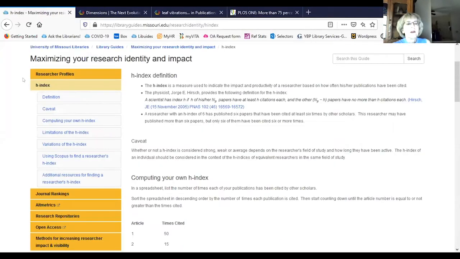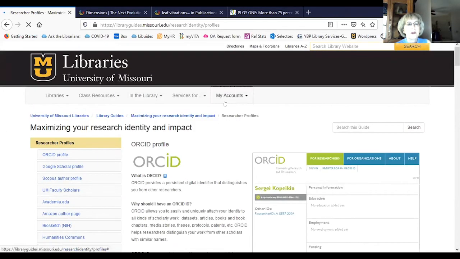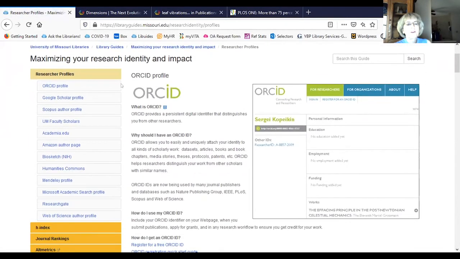Okay. Going back to, this is the online guide we have for the workshop. And if you go back to researcher profiles on the left, you can see there are quite a few. We just talked about a few, the top 3 here at the top. But now there are additional profiles.